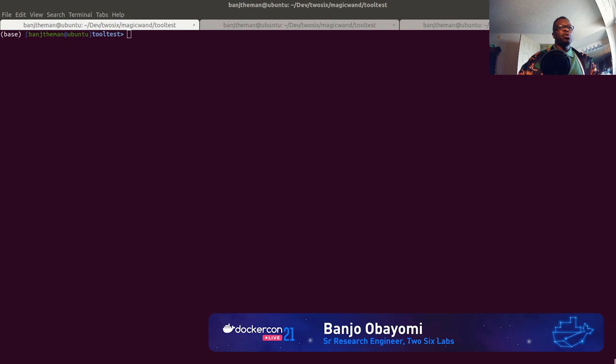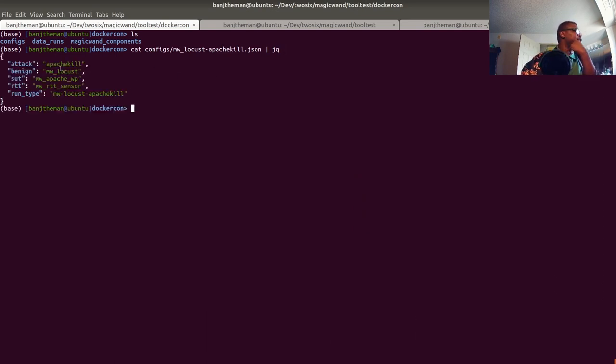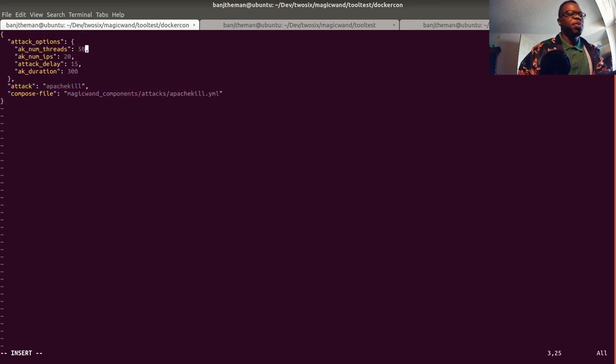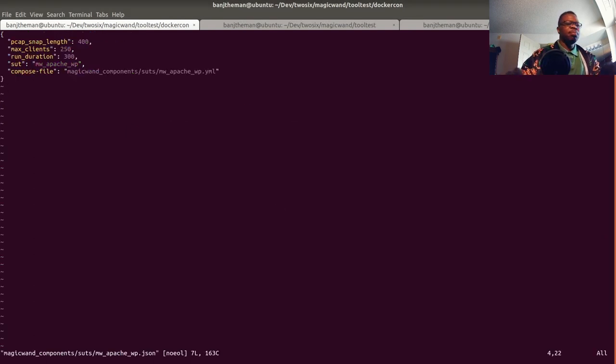Okay, so when you have Magic Wand, the first thing you can do is initiate a project. So we will do that. See it in DockerCon. All our stuff is there. As we know, Magic Wand runs on configurations. This is the base configuration with our Apache kill run, which sets up the attack, the benign traffic, the system under test, the round trip time center, and what we call this run. So what researchers really have to do is just edit the JSON configurations. I'm going to make this run a bit stronger, set it to 75, and have the duration be 50 seconds. And I'm going to change our system under test, the Apache server, as well, to run for 75 seconds too.